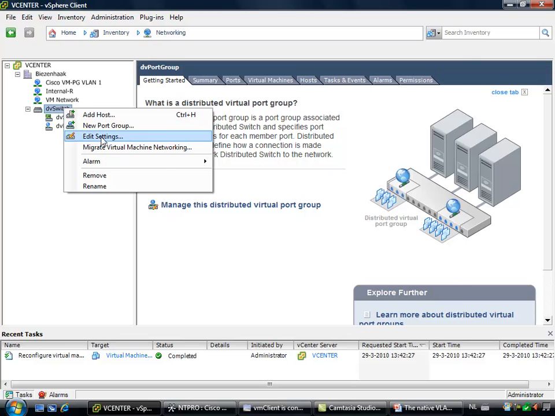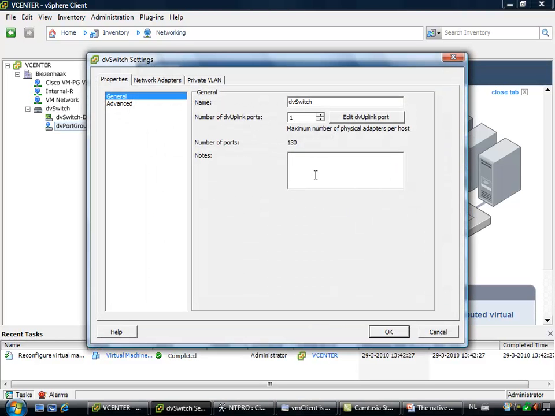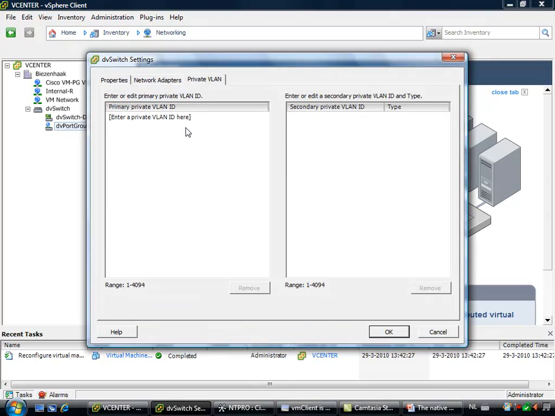So what we have to do right now is go to our virtual center server, and on switch level we have to create private VLANs. So this is the primary VLAN ID we are going to create, and we can enter it right here. So the primary VLAN ID will be 23. Okay, and the private VLAN ID will be 23.